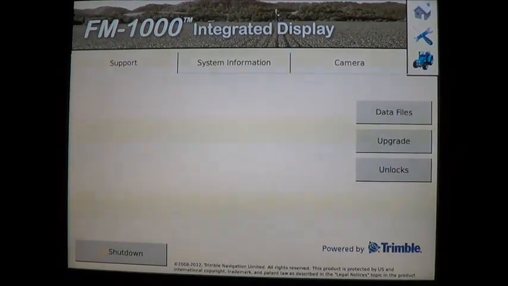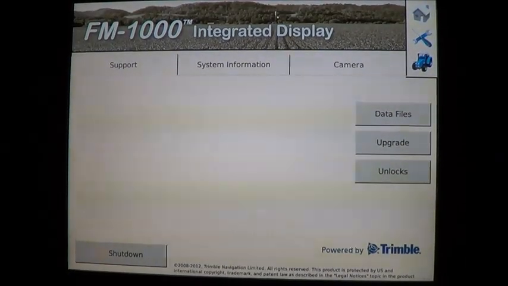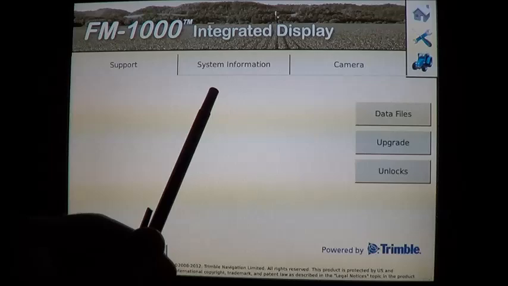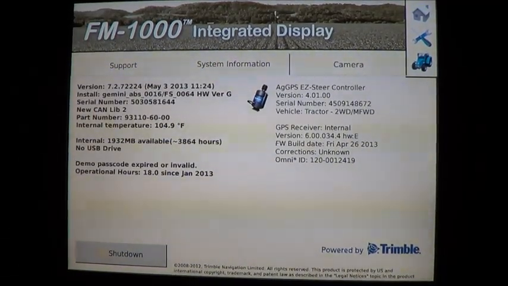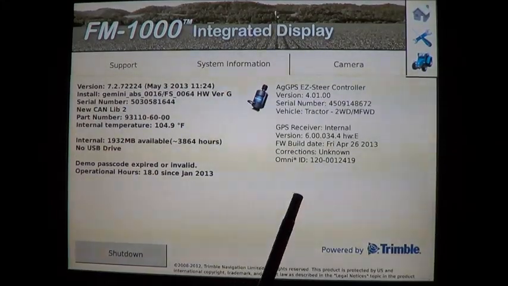Today we are going to be going over the FM1000 display. Across the top you will see three tabs. System information has to do with what your current version of firmware is, the serial number of the display, part number, how many storage megabytes are available, also what systems you're communicating with.